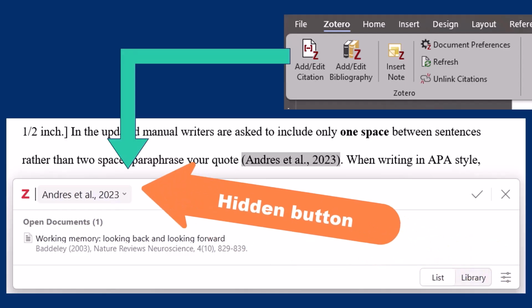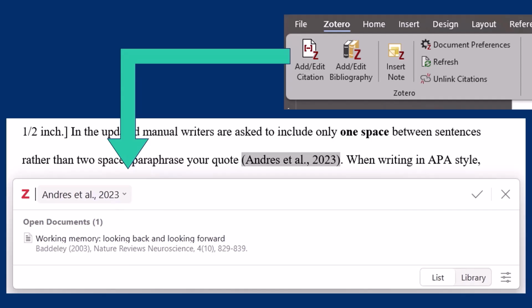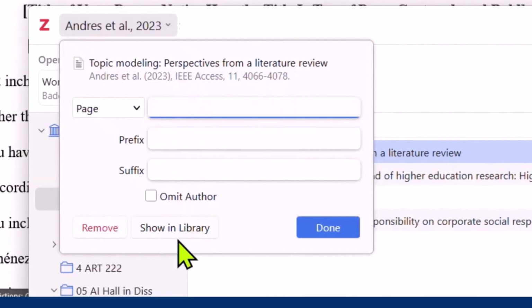Now look for this small arrow next to the source. This is the part most students miss. Click that arrow. Now you have options for page number.